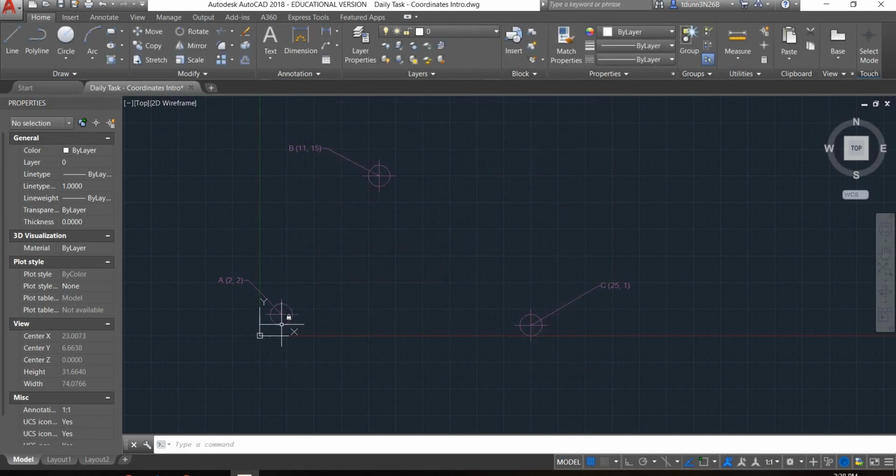I know I'm all set if I hover over one of these crosshairs and I get a little locked icon. That is excellent. That's what I want. So I am all set to go.